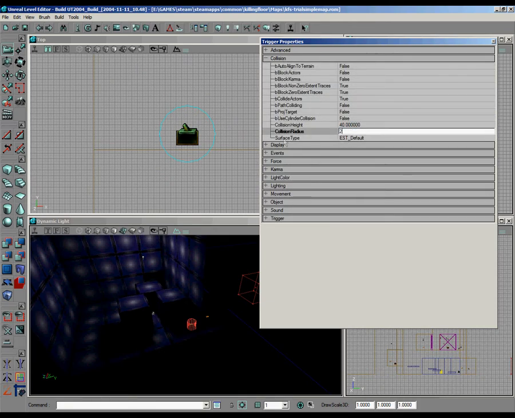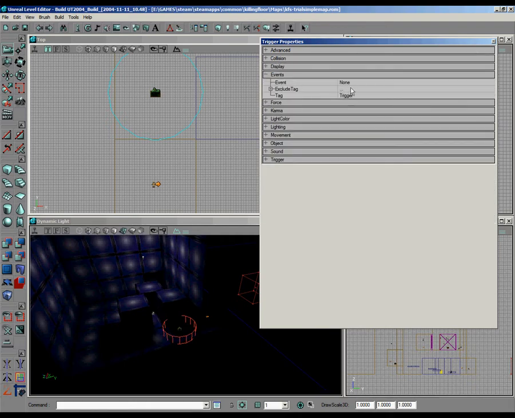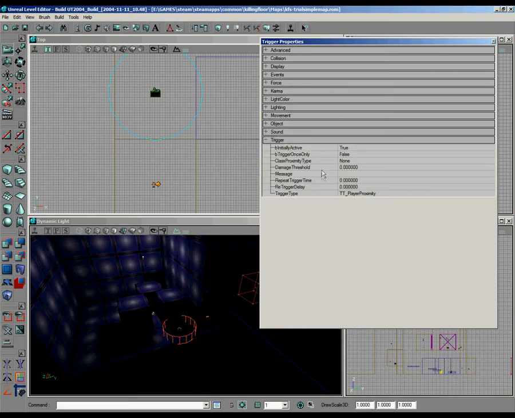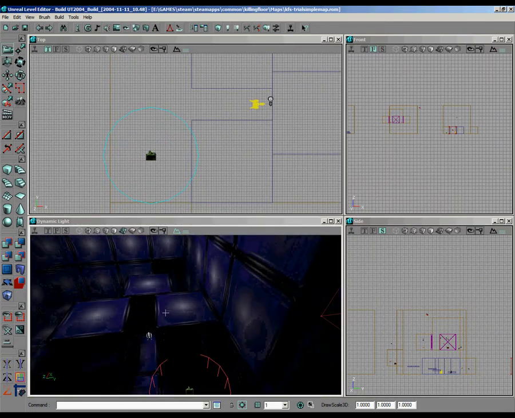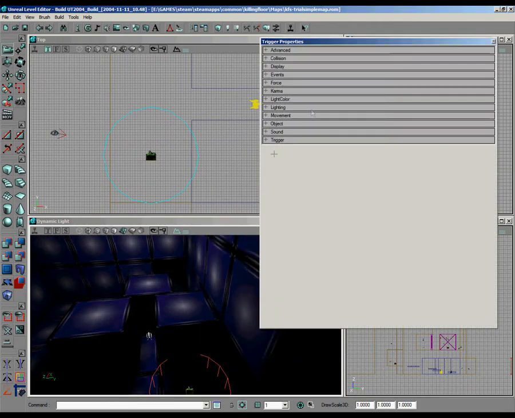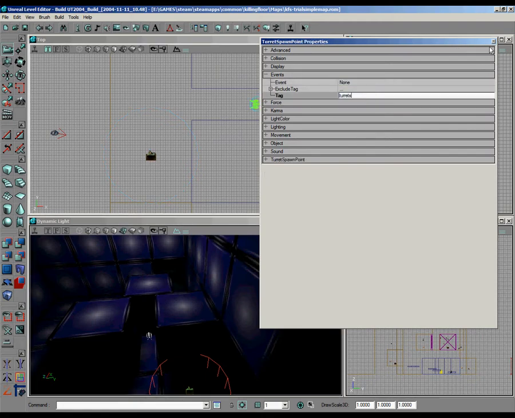So it'd probably be like 200. Let's put it to 150. Yeah, that's better. Call it event turret. Turrets. Trigger only once, true. You can put a little message, but I'm not going to. Copy the turrets, paste it into this.